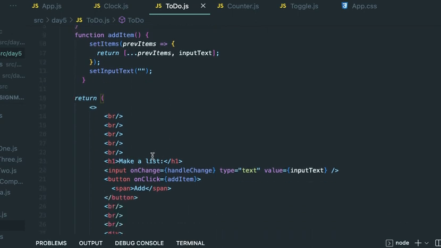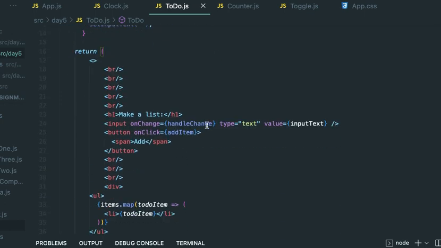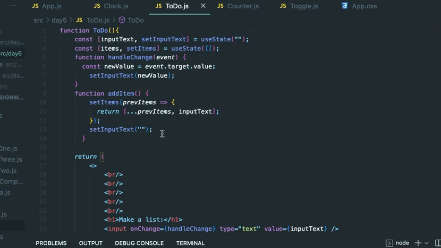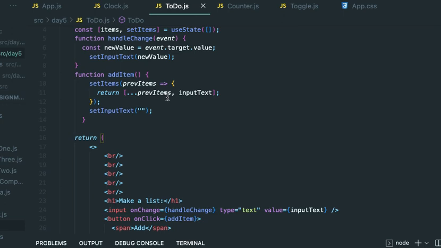To make this work, I have put a handleChange function in the onChange attribute of the input field, and in handleChange I have set the input text to the new value, which is the targeted value after the change event, when the user changes the value.